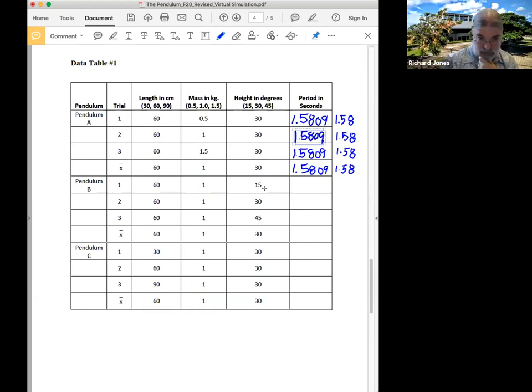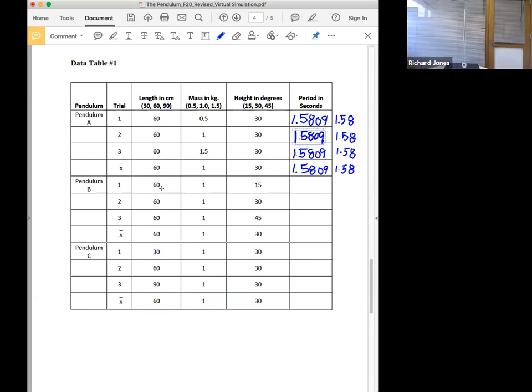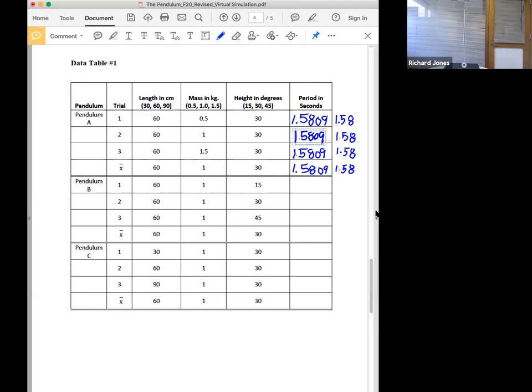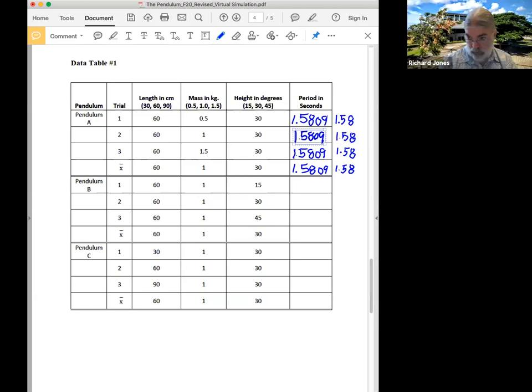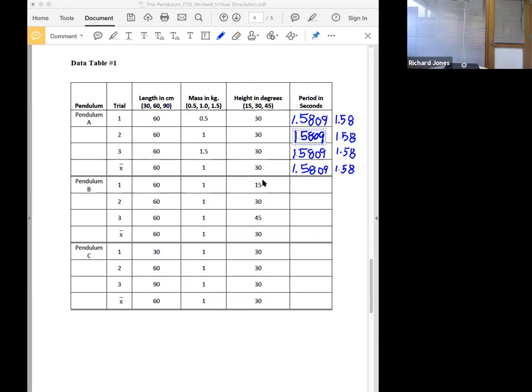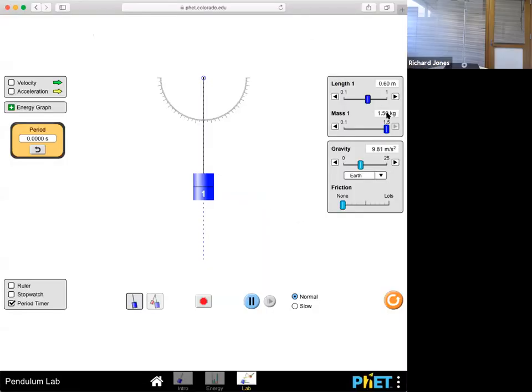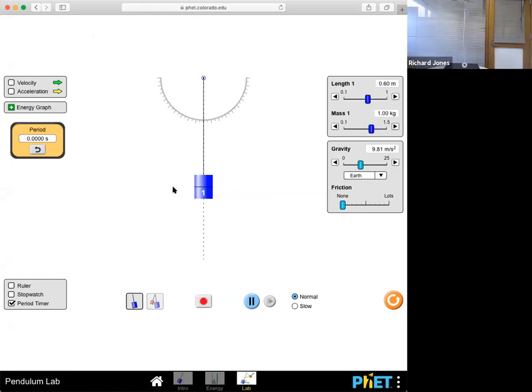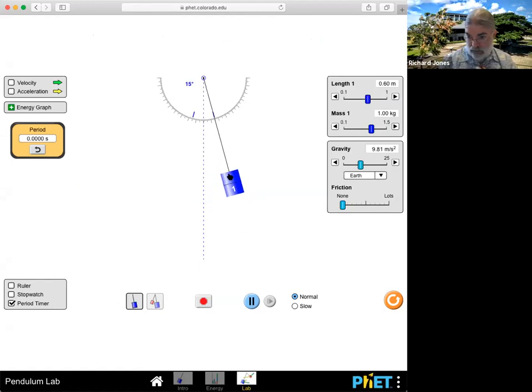All right, in the second case, we're going to be using stem length. We're going to keep the mass consistent at 1, and we're going to change the angle and see if anything happens there. So let's go back to the lab. We're going to make this guy 1. We're going to keep that 60. And this time we're going to change these. So in the first case, it's going to be at 15 degrees. And we'll let it swing.